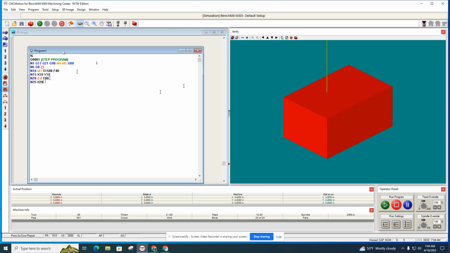So on line N25, I go X20. On N30, I'm gonna go Y20. And then I'm gonna go ahead and do M2, and I'm gonna verify this part. M2 means stop, so it's the end of the program. So I could put that on N35.